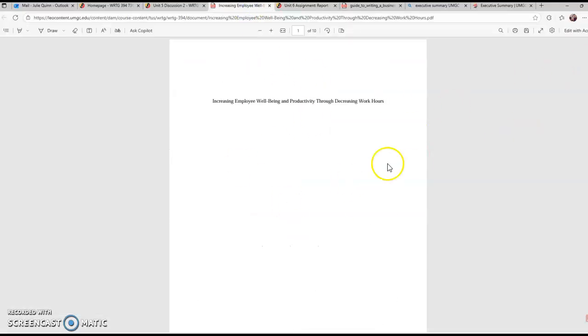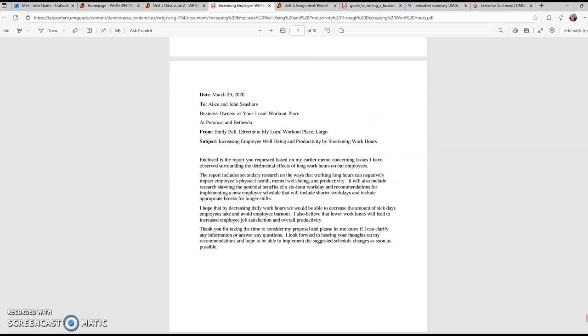So this is not in the right order. I would take this out. I would start with just the transmittal letter or the transmittal memo here. You can even label a transmittal memo: date, to, from, subject, and then the memo content itself. This is fine. I always tell students a transmittal memo is like an email with a report attached.